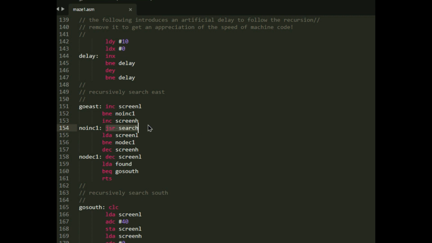And then once it returns back from that search algorithm, that means that it can no longer go in that direction, and it couldn't go east any further. So then it returns to this spot and it undoes the go east. It makes it go the opposite direction by decreasing the screen low and the screen high.